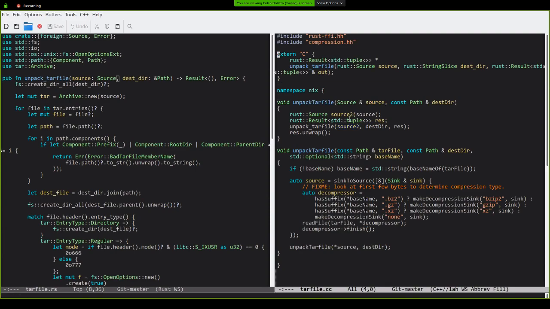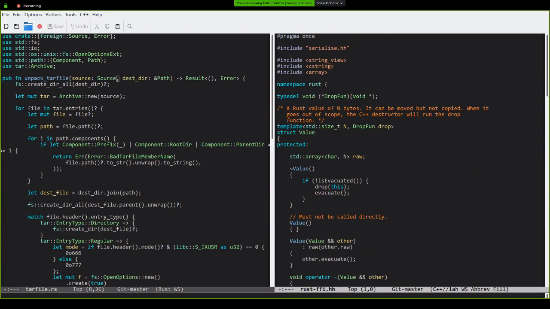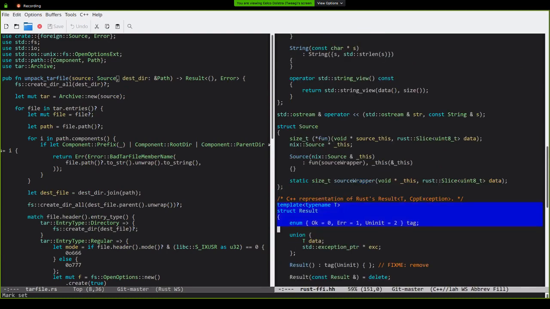So, for example, the result type, this C++ wrapper type, well, it's not a wrapper type, it's actually a data type where we assume that it has the same in-memory representation as the Rust result type. So there is an enum that has two values, and please ignore the third value, it's there for boring reasons, and that it's followed by the contents of that type. Or the error, which is always an exception pointer in this case.